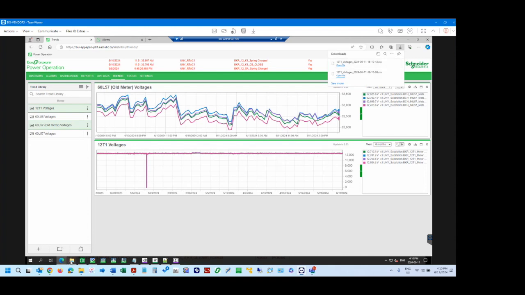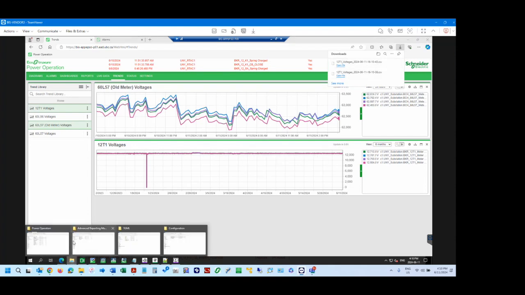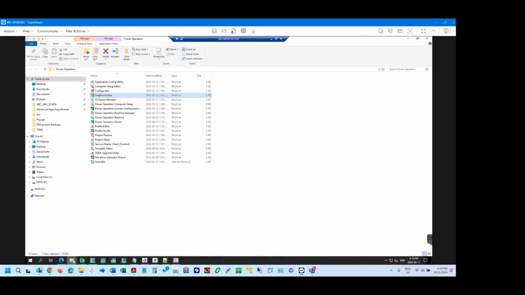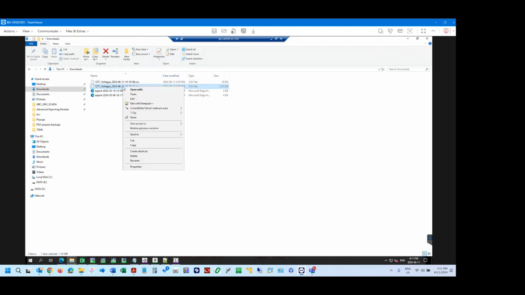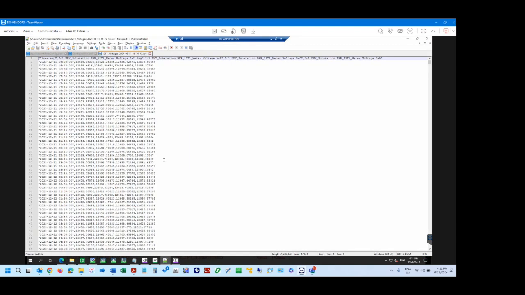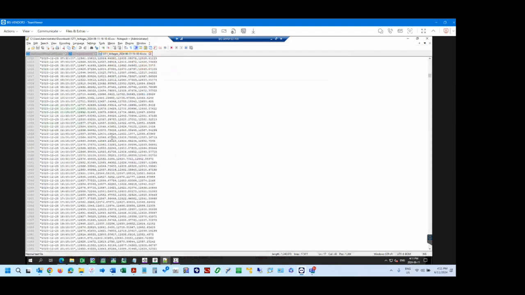CSV file. I think it's just gone to my downloads folder. Let's go to that. There they are. One was 49 kilobytes, the other was 1.2 megabytes. And then you can plot these if you wanted to, basically through Excel.